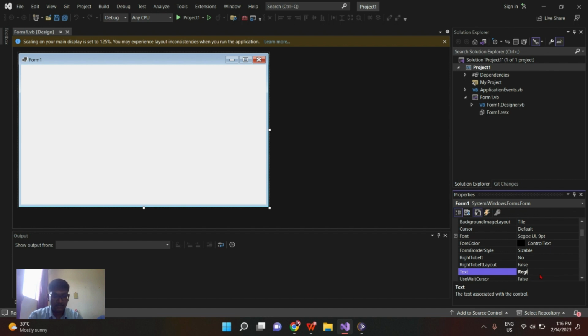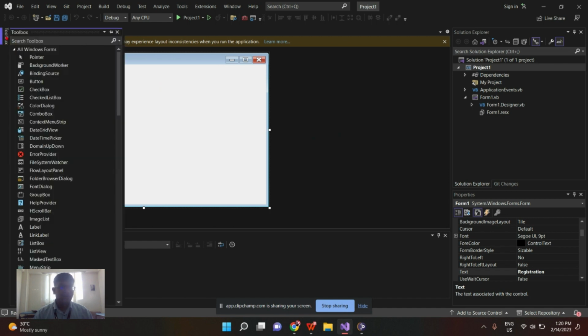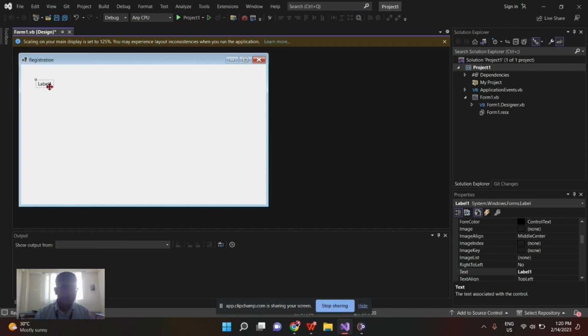I'm going to put it as registration. You can see the registration has been changed. Once you change your form name to registration, you can go to the toolbox and drag the tools that you want to use. In this case, I'm going to use label first, drag it.